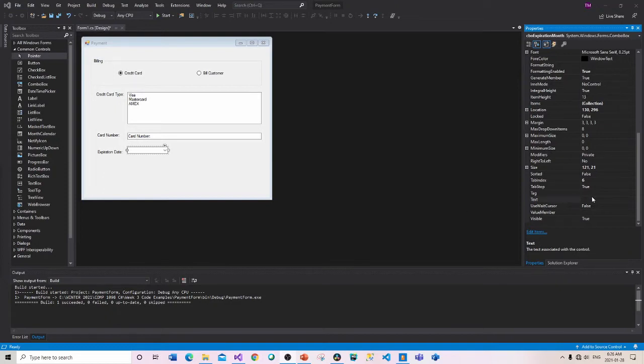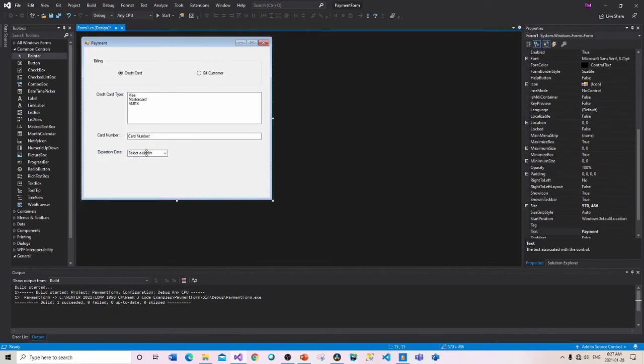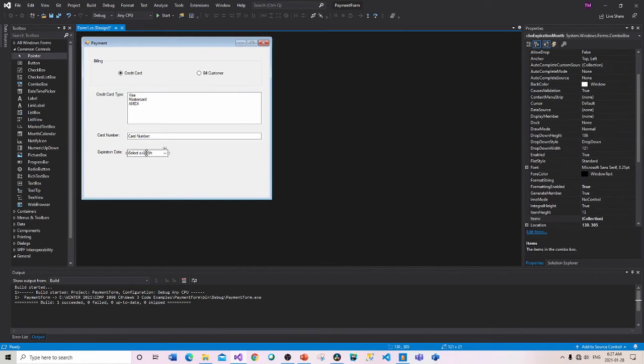And inside here for text, I'm going to write the message, select a month. And that's what I'm going to write inside that, so that when we look at the box itself, you can see that I've got the label on the side, but then I've got select a month on the inside. And this is a drop down, right? And so I'll do a copy of this and then I'll make some changes to it.